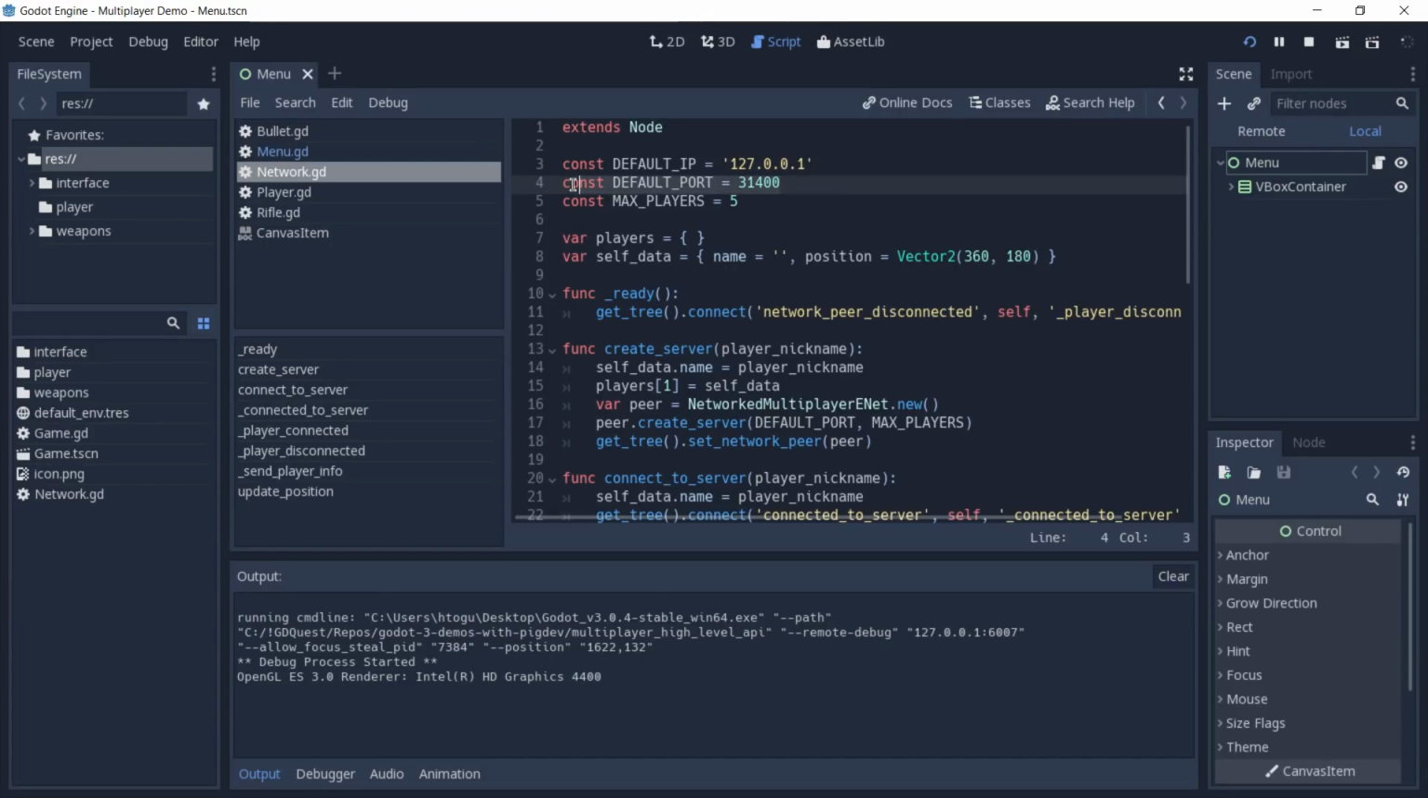The port defines which port to use when creating and connecting to the server. Depending on the ports that are being used on your machine, this can be changed. And the max players constant defines the maximum number of players that can connect to the server.